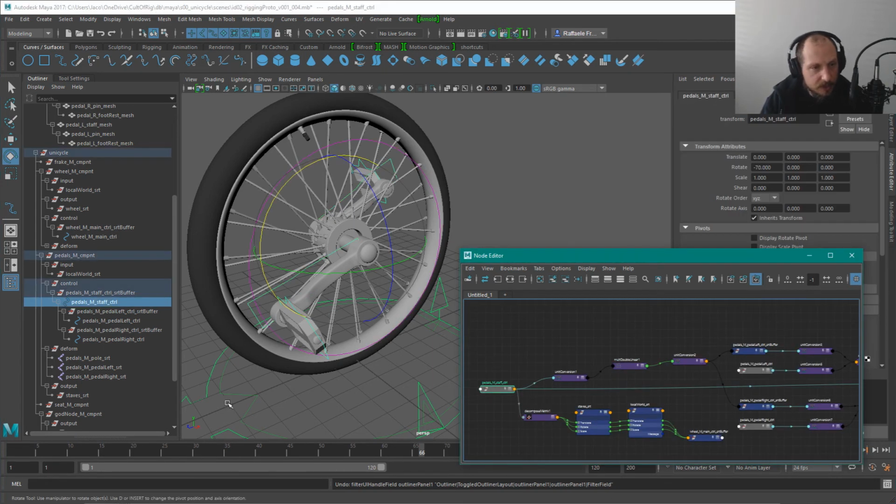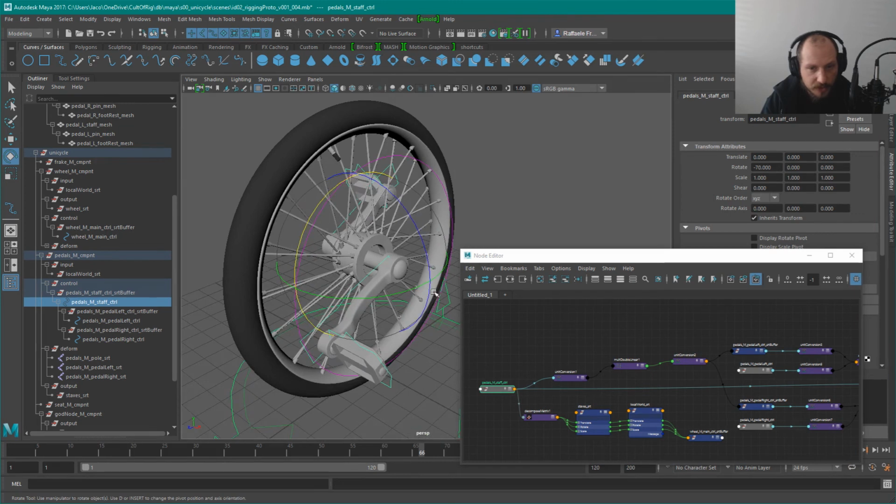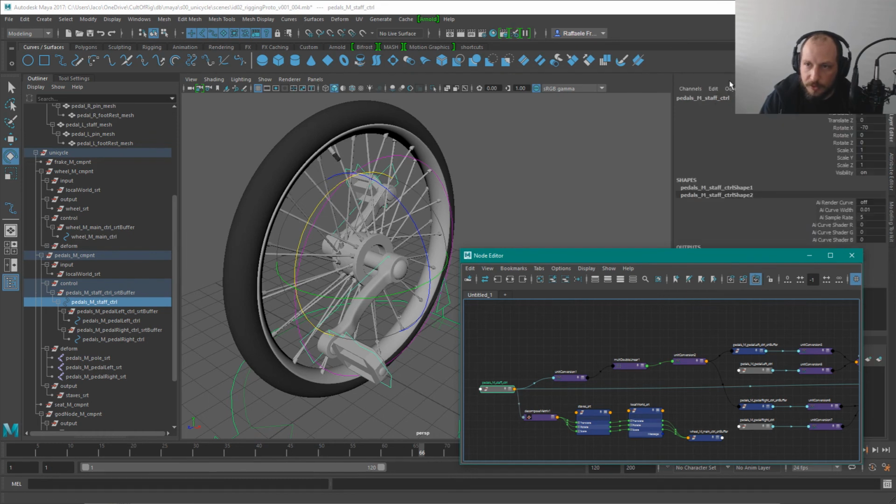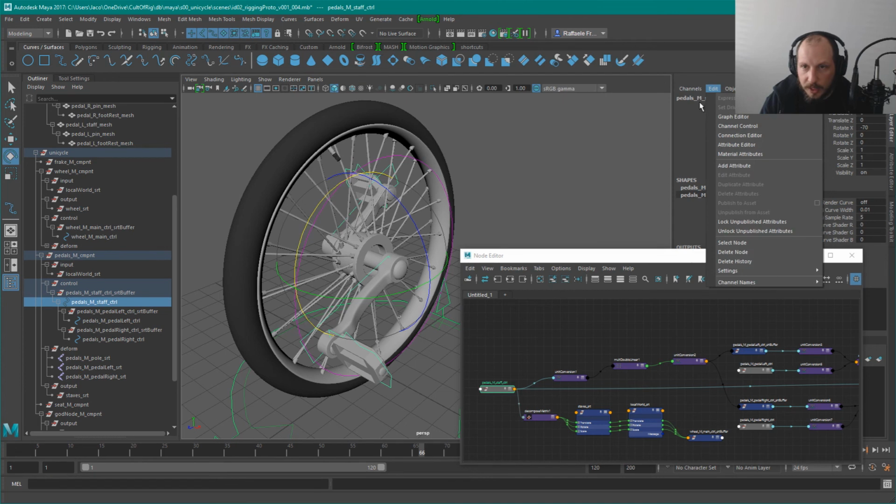And as far as where to put it, you have a pedal stuff that is ahead. It's upstream in the graph, so you could very, very trivially go in there and add a channel there.